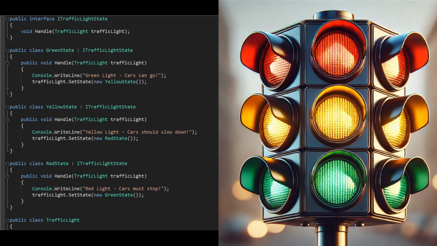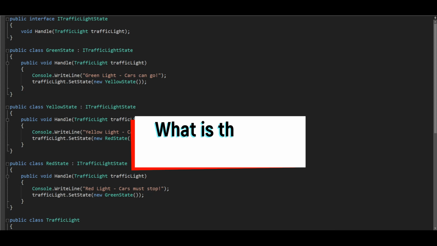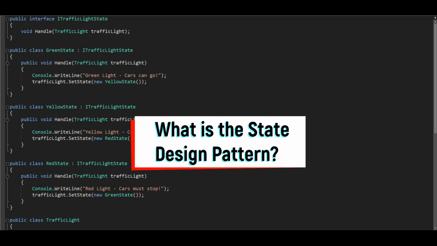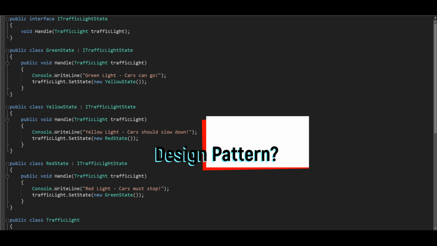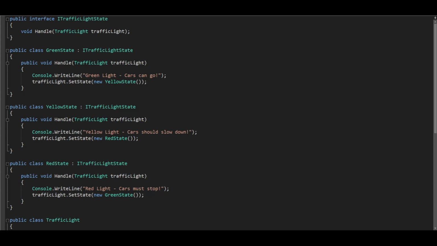Let's get started. The state design pattern is used when something in your code behaves differently depending on its current state. For example, a traffic light has three states: green, yellow, red. Instead of writing messy if-else statements to handle these states, the state pattern lets us create separate classes for each state. This keeps the code simple and easy to manage.